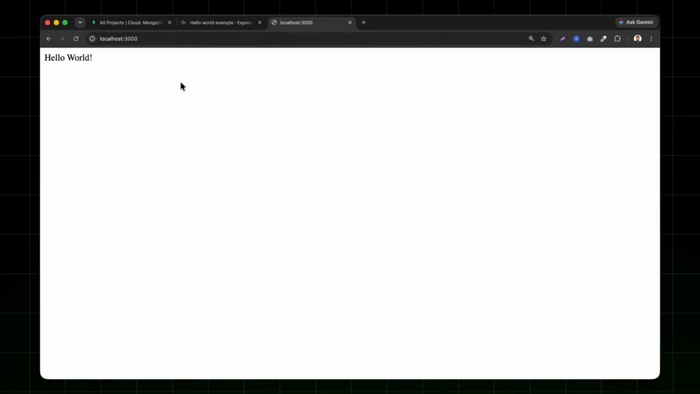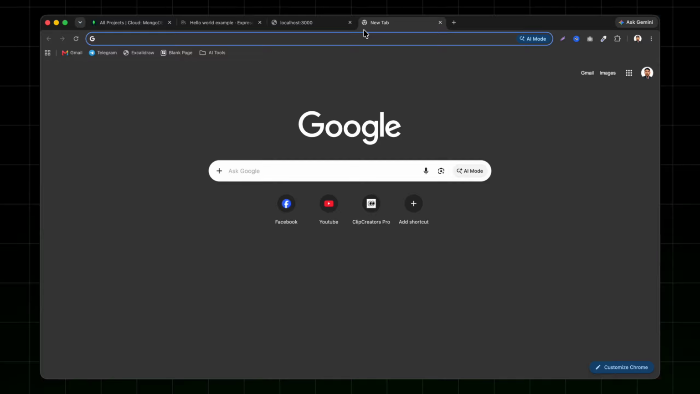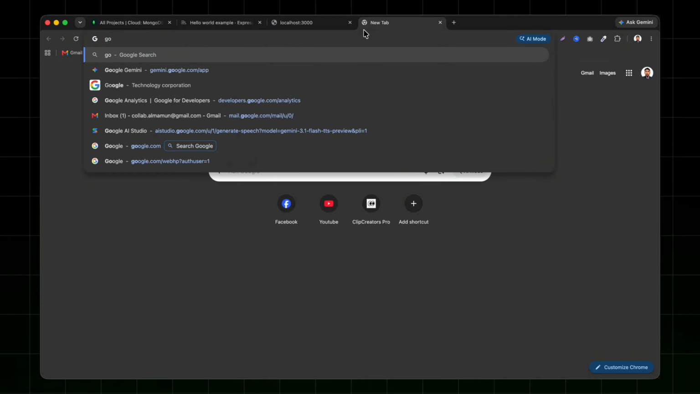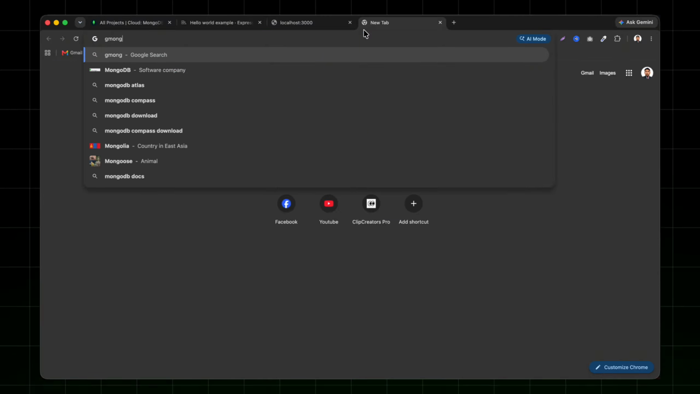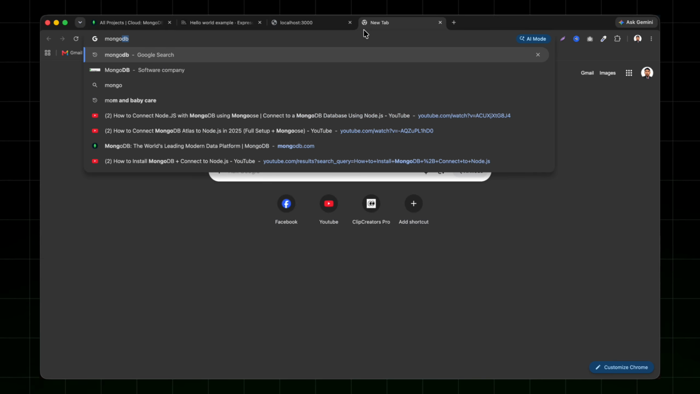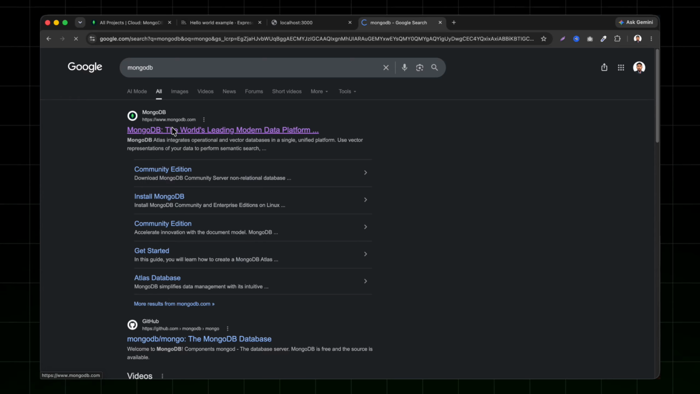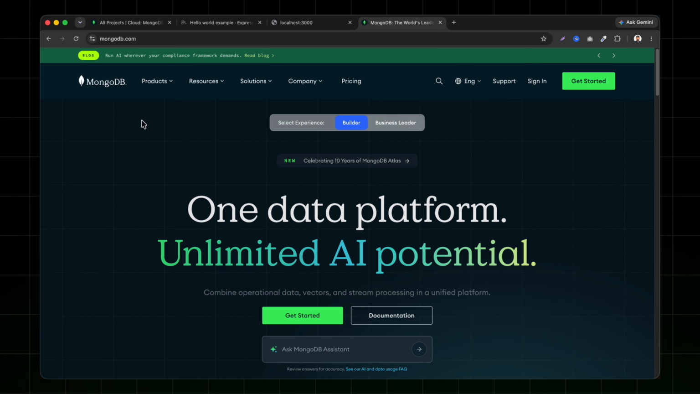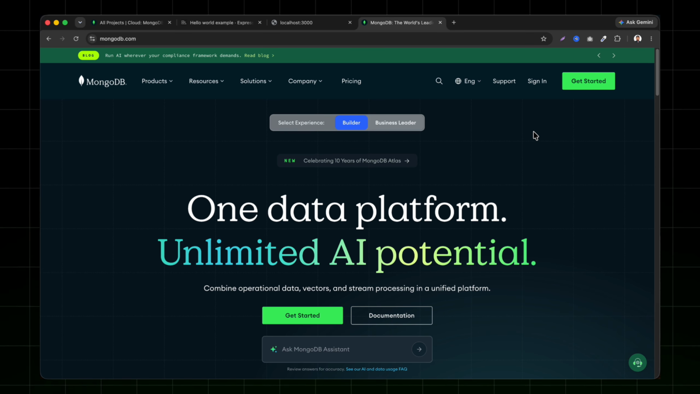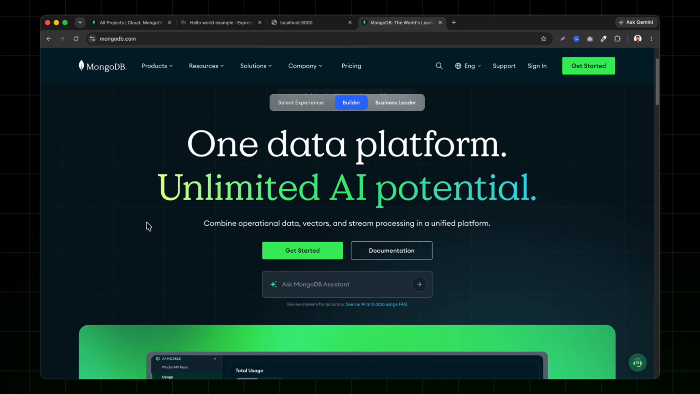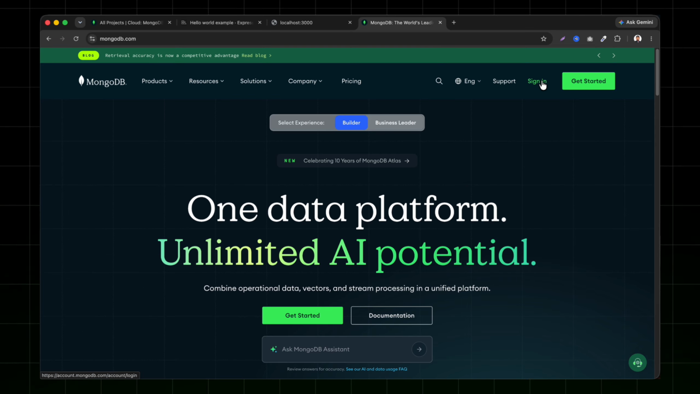Okay, so that's fine. This is the basic setup, and now we'll move to how to set up MongoDB on our projects. For doing this, you will go to MongoDB, you will simply search MongoDB, and then you will go to mongodb.com. Here at first you need to create an account. It's completely free to use. For the free trial, you can just click get started or just go to sign in.